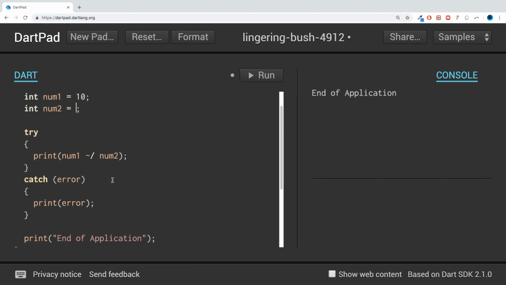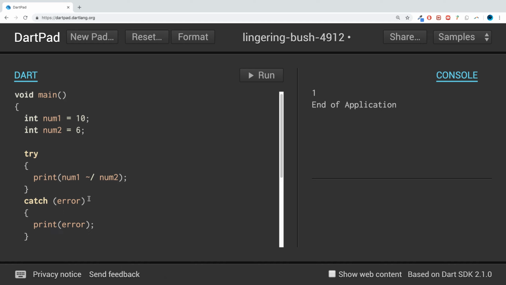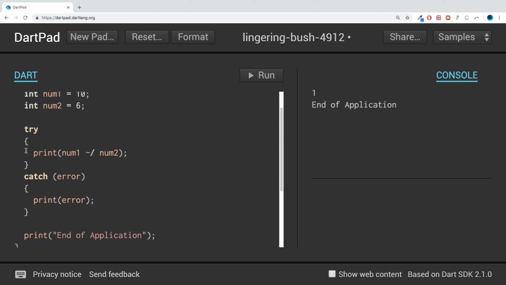If, however, I change this to a 6, for example, none of this is initiated. So this has shown us how many times 6 goes into 10. I think I might have said remainder. If I did, I apologize for that. So this has caught the exception. This code is never triggered. It's only triggered if there is something in here that you try that tries to crash your application.